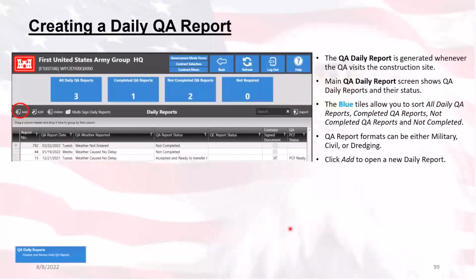So here's a view of the actual module itself. And as with most sections, you can see the groupings of the various QA reports here at the top in the sort tiles. A quick review of the provided data grid will show us the report number, the QA report date for that individual report, any information about it, weather delays from the QA report, the QA report status, if it contains any signed documents, or even if it's been sent to PCF status for that individual report.